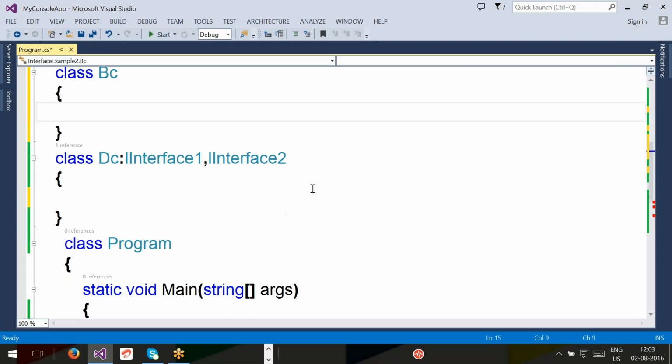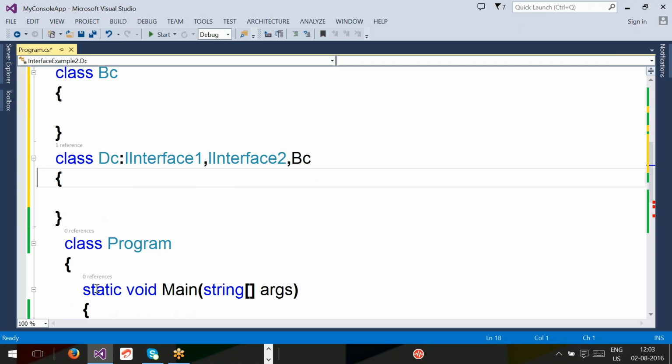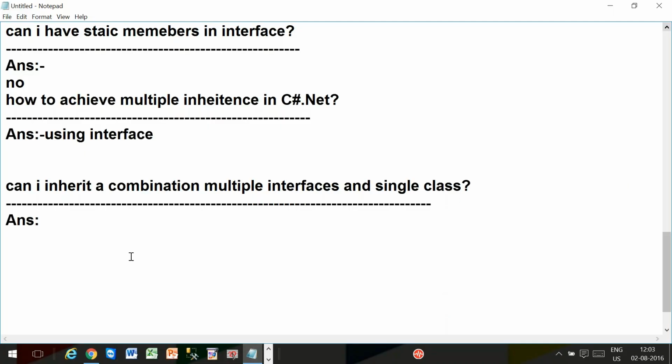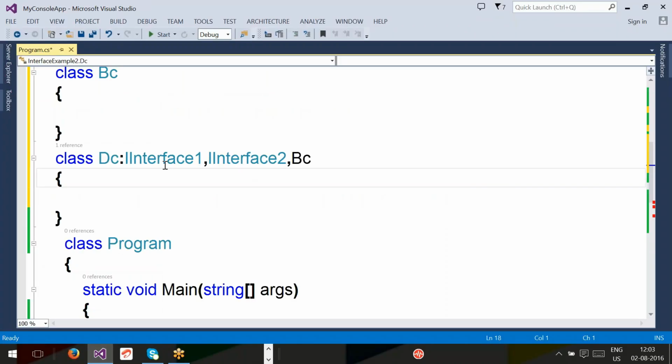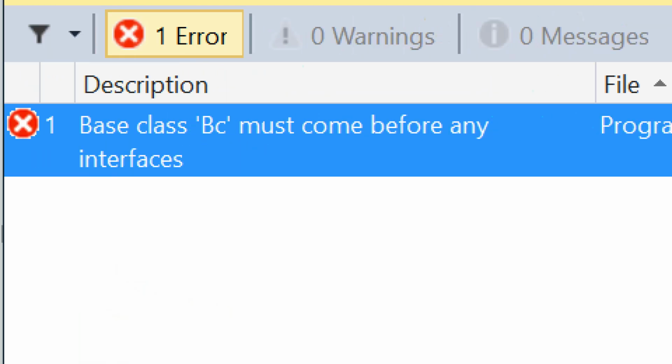Now I want to inherit interface 1, interface 2 and the class also. Can I inherit like this? The question is, can I inherit a combination of multiple interfaces and a single class? The answer is yes, you can do it, but it will throw an error. What is the error? Base class BC must come before any interfaces.